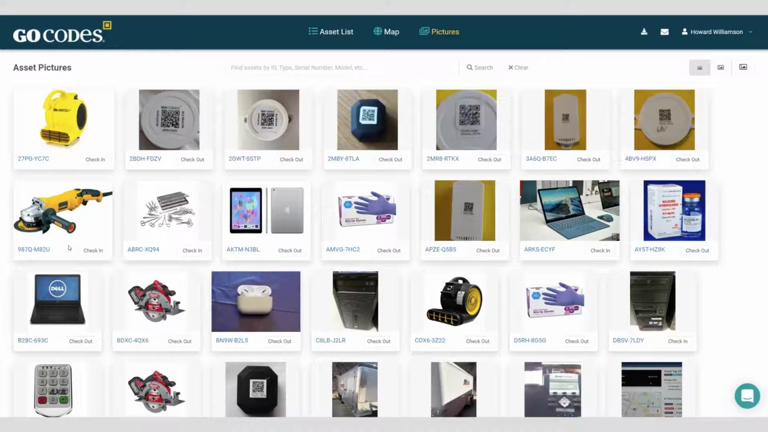Then we have the picture view, which is helpful for more visually oriented searches or if you have multiple similarly named items in your inventory.